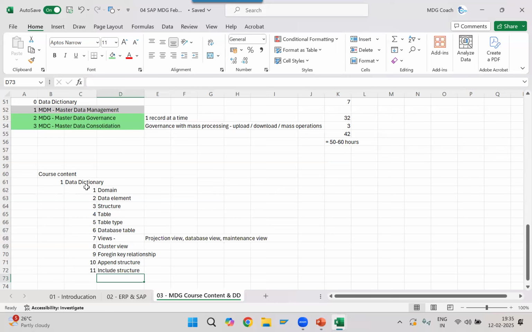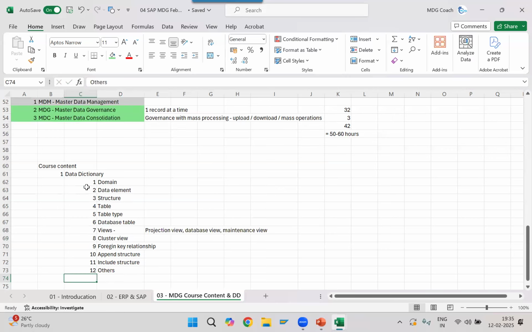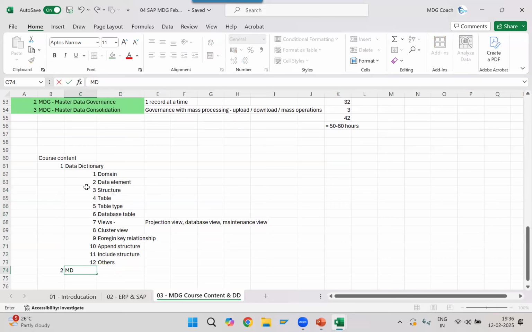If there are any miscellaneous topics, I'll add them here. So this is the core. It is mandatory for everyone. Any type of SAP consultant, SAP technical or functional consultant, for them, these are the bare minimum concepts required to start their journey in SAP. Okay, now coming to the MDG, Master Data Governance.